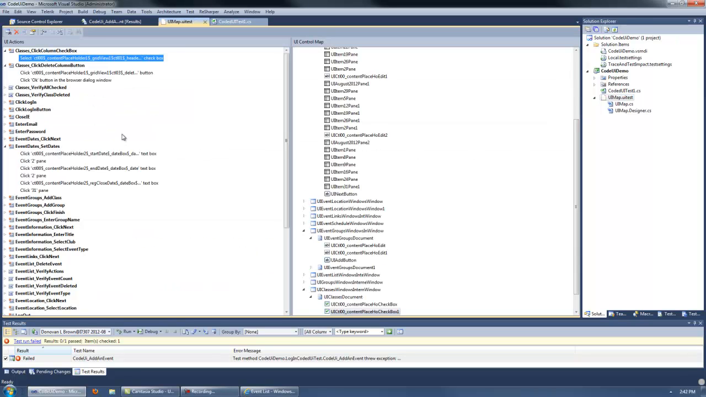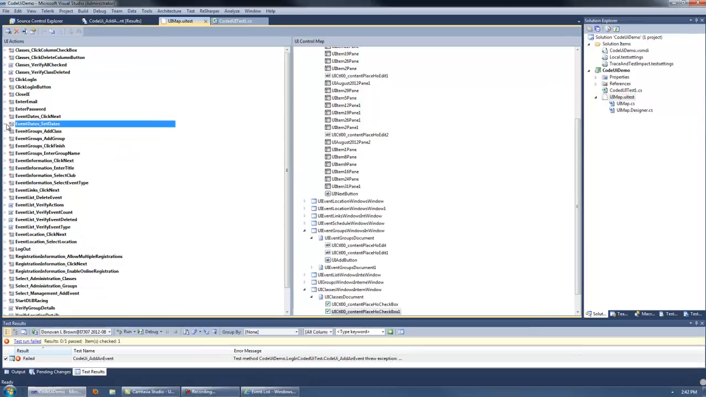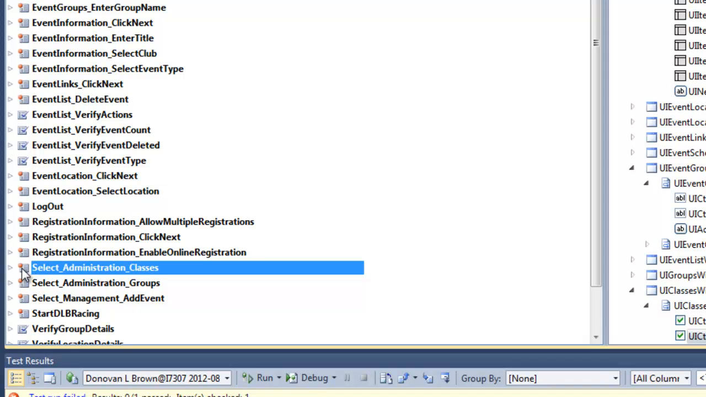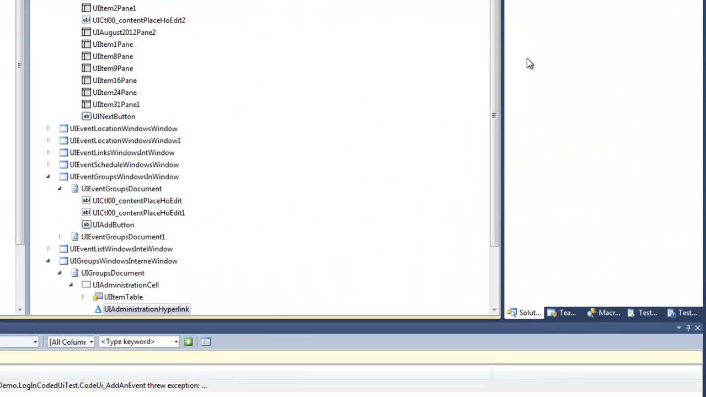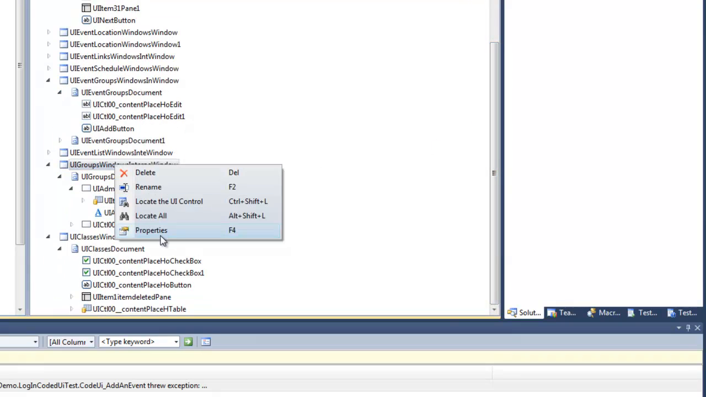So what we're going to do is use the Coded UI test editor, and go in and find that particular window and tell the test it's okay if the window does not have the word groups in it. We don't care what page we're on as long as it's an Internet Explorer window, and we can do that by manipulating the search properties of the window that it's looking for.